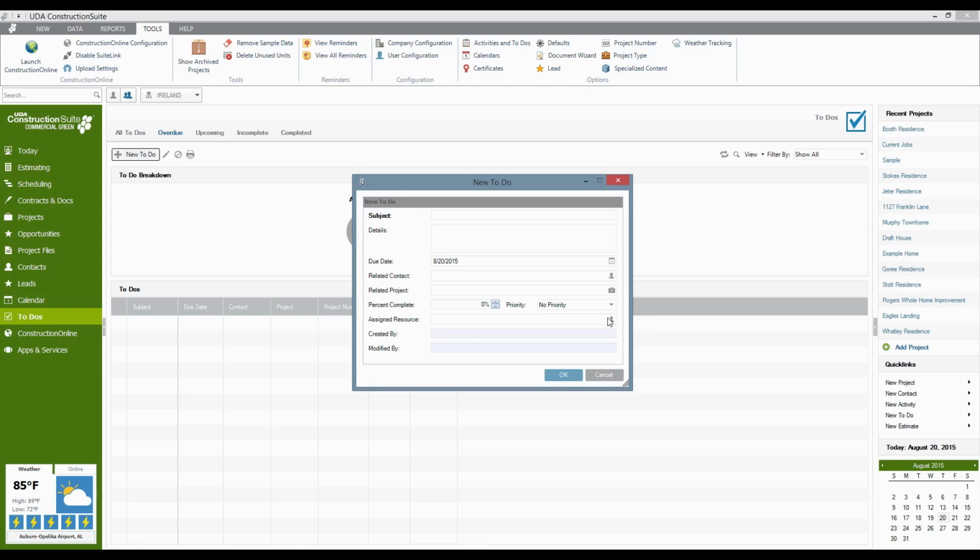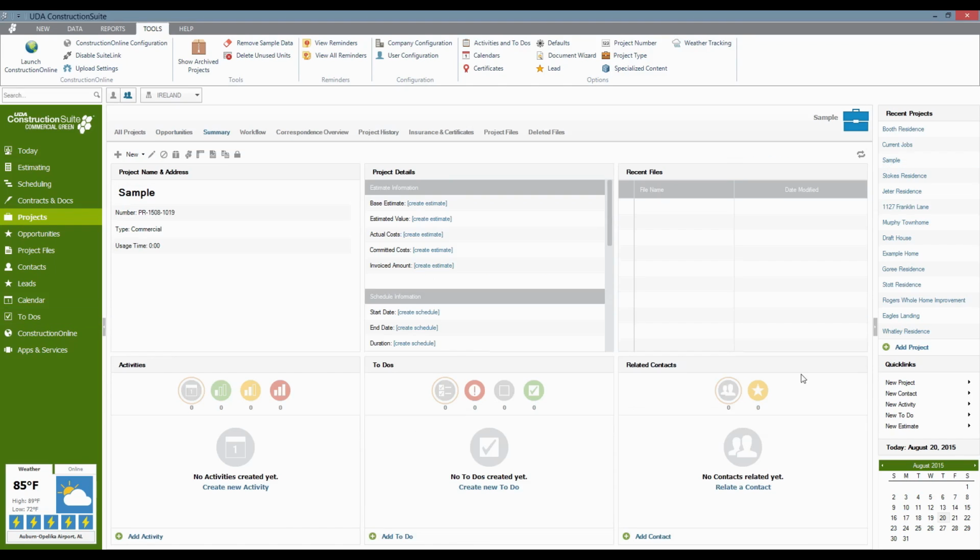I can just come back to the to-do list periodically and check in on these tasks, but ultimately, the tasks that I create here in the to-do list will show up for the other ConstructionSuite users in their to-do lists. It will also filter this information down to the projects that we're looking at at any given point. You can see the to-dos for the projects. And it'll also take this information and sync it up to ConstructionOnline, where it could then be available through anybody using one of the mobile apps.